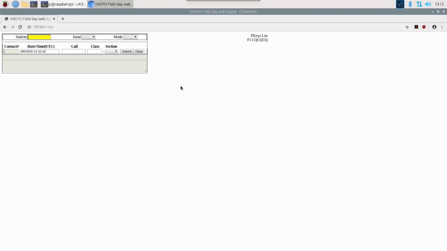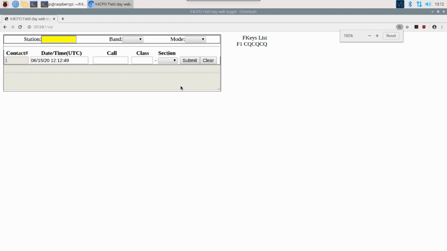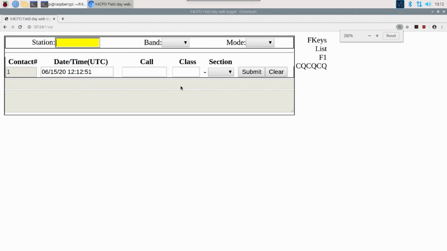Now, if you want to make this a little bit bigger on the Pi, you can hold the control button and press the plus sign on the keyboard, and it will go ahead and make this a little larger and easier to see.